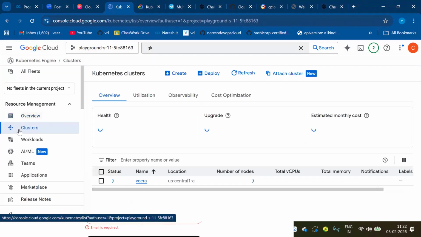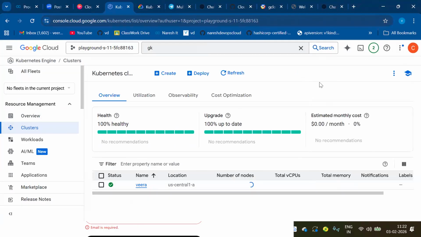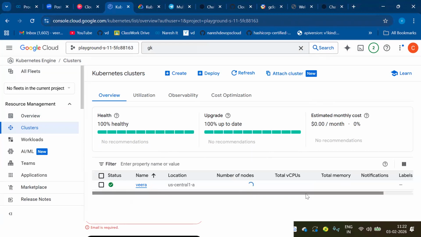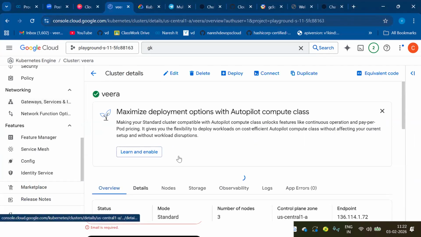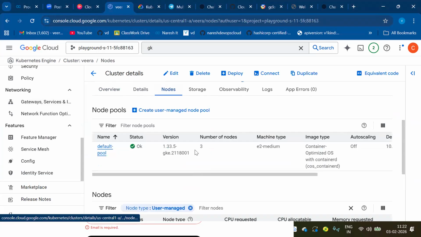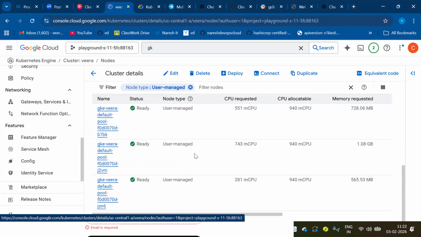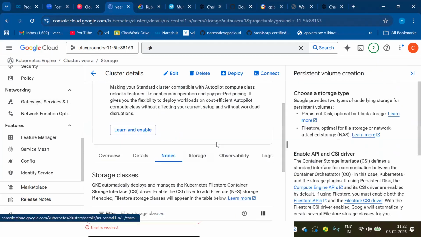Clusters. Okay, so we are at clusters. I'm able to see this is my cluster. You can explore now. Here are some options like AWS, whatever EKS knowledge is there. You can check nodes: 3 nodes, default pool I have taken. The total is 3 nodes. This is the CPU requested, memory requested, allocated. Storage you can see.